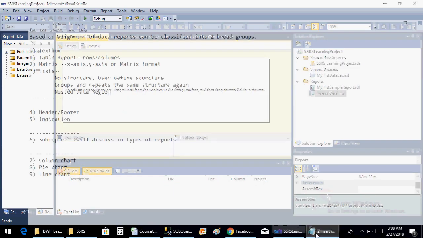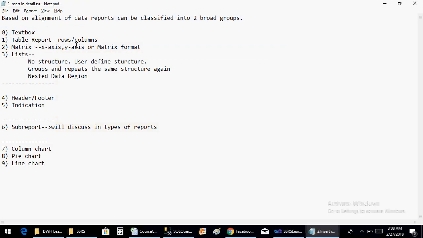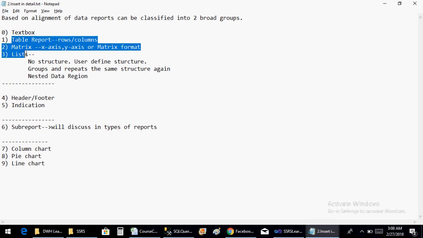So as part of this topic, insert in detail, I'll be covering all these 9 points. One is your text box, and the other is 3 different types of your reports, not in nature but in terms of formatting your structure of report. There are 3 types of reports. They are table, matrix and lists.